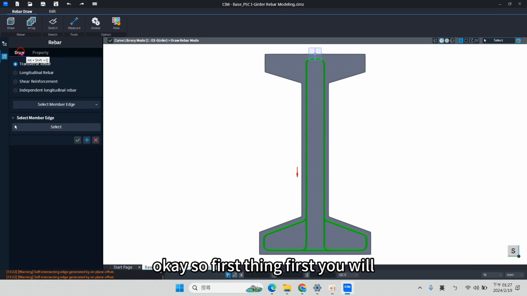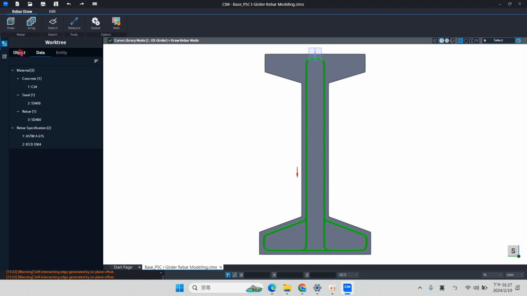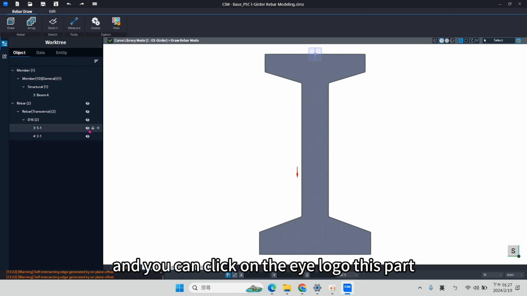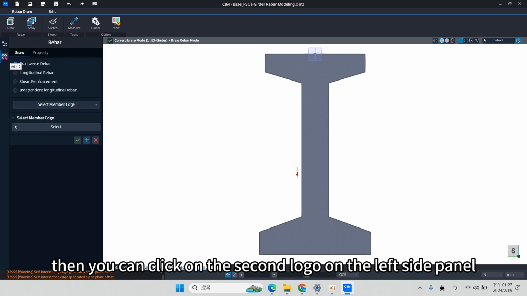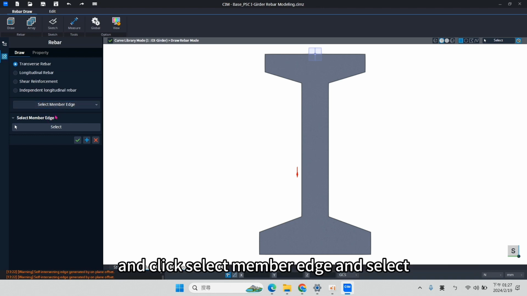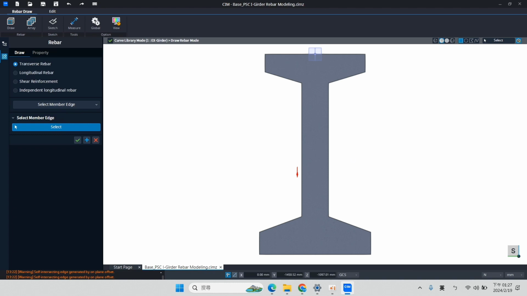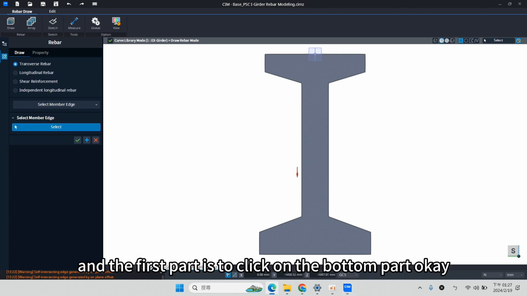Okay, so first thing first, we will hide this rebar. Okay, you can click on the object and you can click on the eye logo, this part. Okay, and then you can click on the other Watch3 logo in here and click select member edge and select. Okay, and the first part is to click on the bottom part.